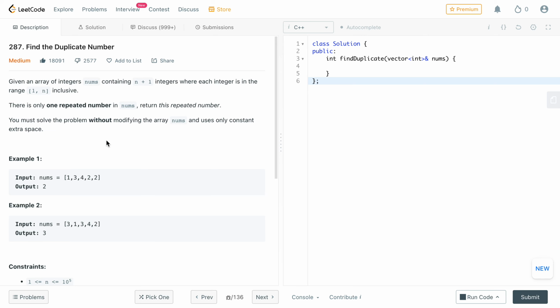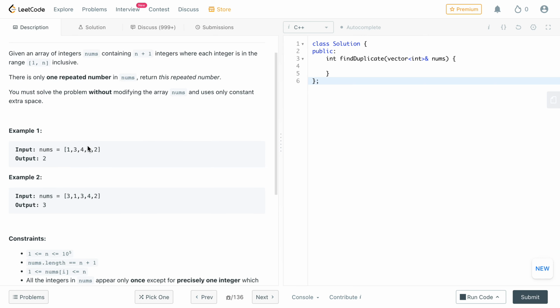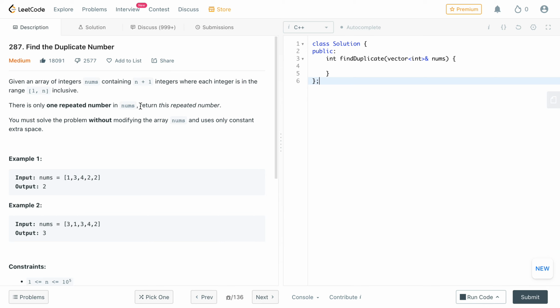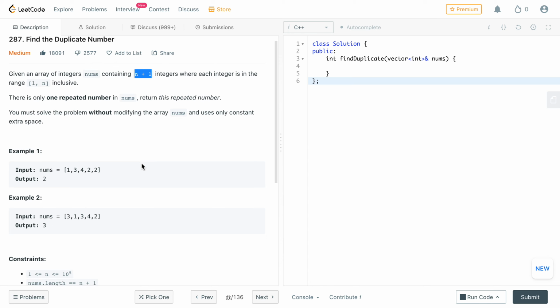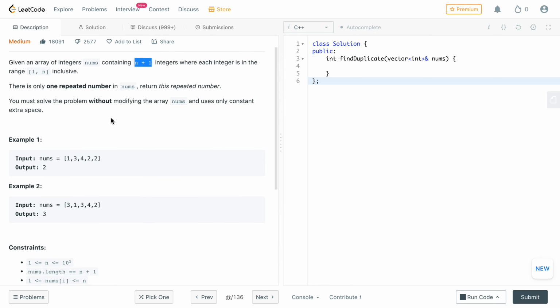Let's do this question, find the duplicate number. So what is in this question? They're given an array. It will contain numbers from 1 to n inclusive, the number range from 1 to n, and it will contain n plus 1 integers. So we have to find the repeated number.